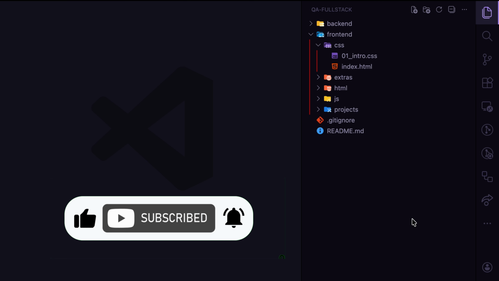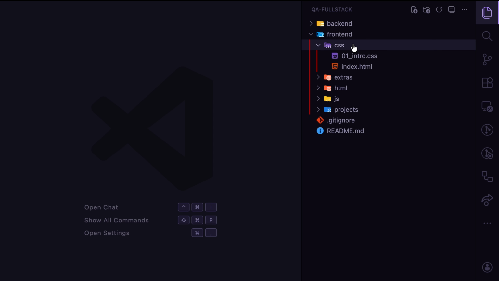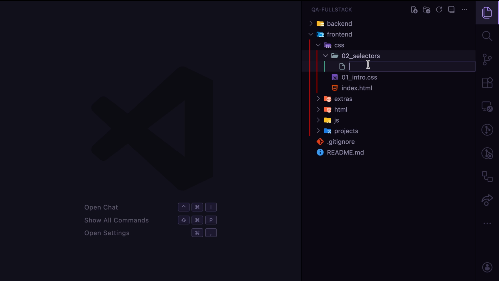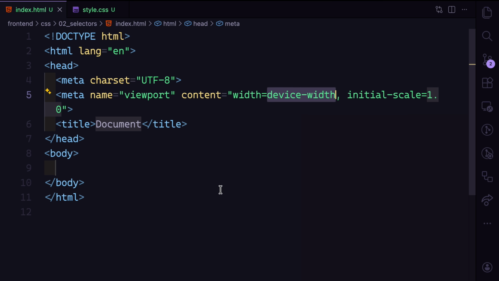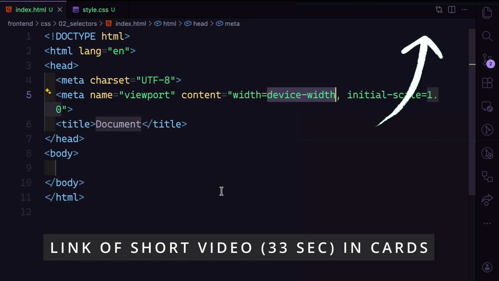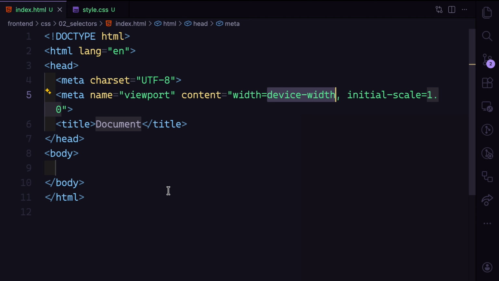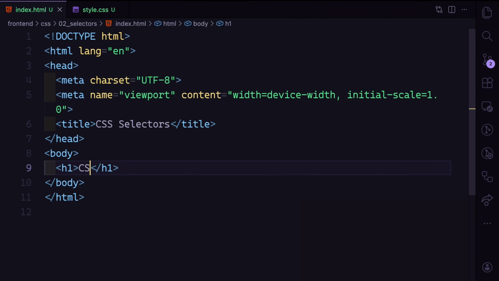So let us start this video by creating a folder, and here inside this folder I will create index.html, style.css. Let us start from the boilerplate code. If you do not know how to create this boilerplate and about the Emmet abbreviation in general, just go and watch my short video on this. You will save a lot of time.